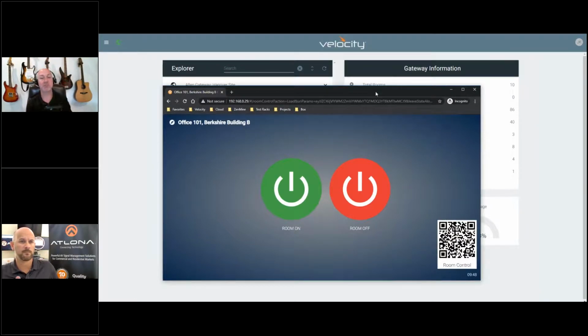I'll open my mobile device camera. I have not loaded any additional applications on my phone at all. So I'll walk into the room, I'll take my camera, I will scan the QR code, and you'll notice that directly on my phone this link will pop up, and all I have to do is touch this link and it will launch my direct control right on my mobile device here.